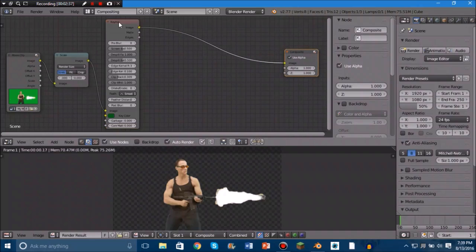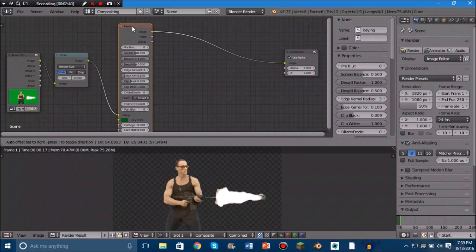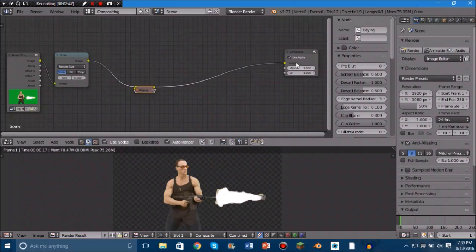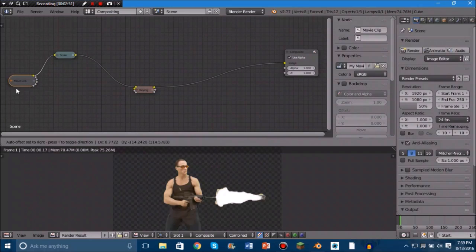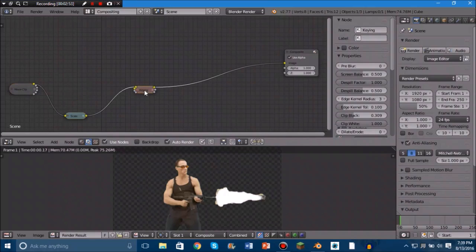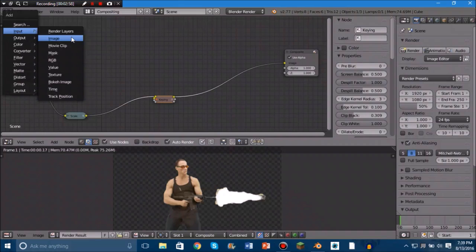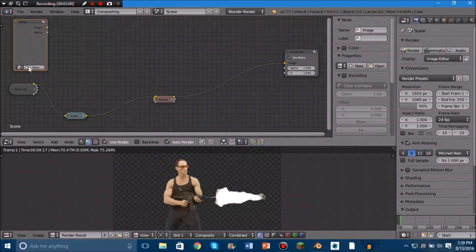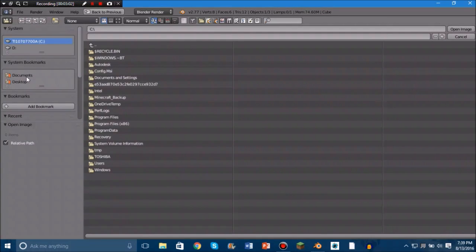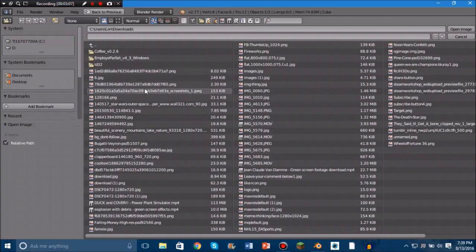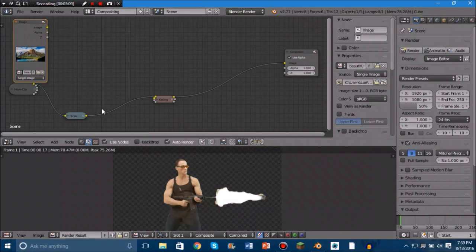So now we're going to go and get our background image. But first thing we need to do is minimize all these. So this little thing right here, click on that, and it'll make it much smaller. And you just minimize all those and drag it down here so we have space. So now you click Shift A, input, go to image, click that right there, open it up, and find the background image you'd like to use. So mine should be right somewhere around here.